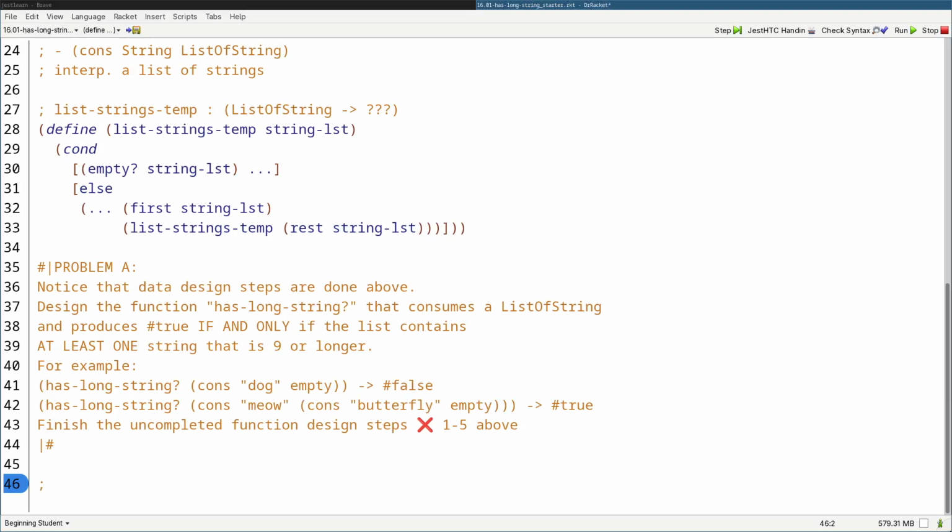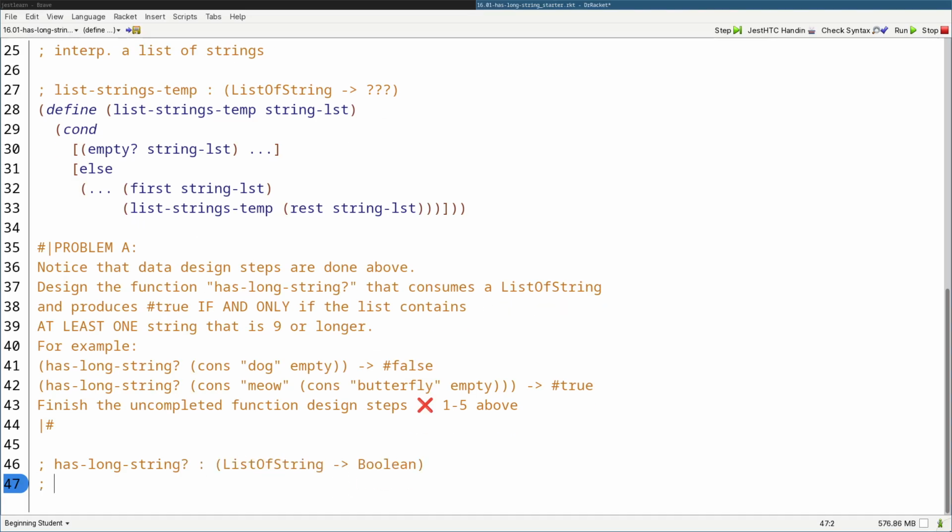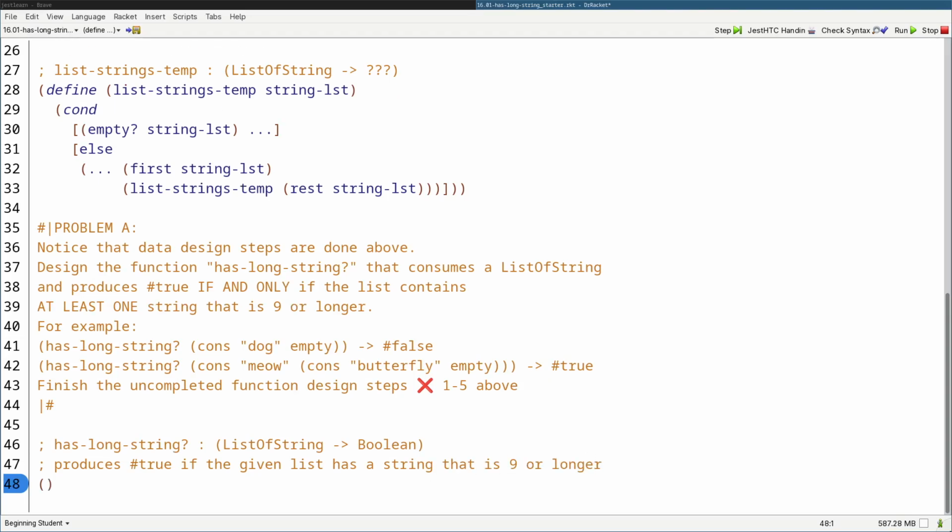So signature: has-long-string? consumes a list of string and produces a boolean. All right, purpose: produces true if the given list has a string that is 9 or longer. Stub this out, so define has-long-string, consumes a list of string. String list is what I'm going to name the input variable, and produces a boolean, so we can do false as a dummy value.